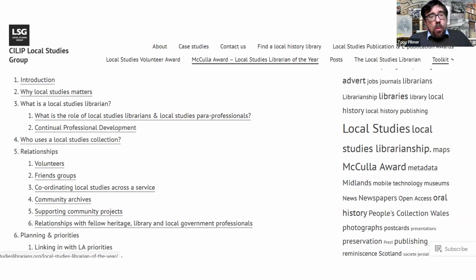We look at what local studies librarians do, what you should be doing as a professional librarian, and what you should be doing as an assistant, somebody who hasn't got the qualifications. We then go straight into the most important thing, working with people and different types of people and how we can serve people and make a difference. So we look into the different types of people who use collections, as you can see, and then we look at relationships that local studies collections people have with volunteers. Talks about running volunteer projects, friends groups. It also talks about community archives.